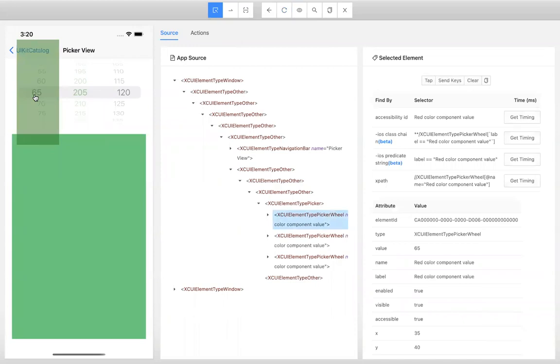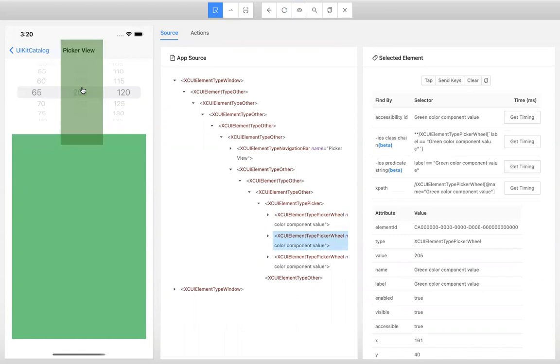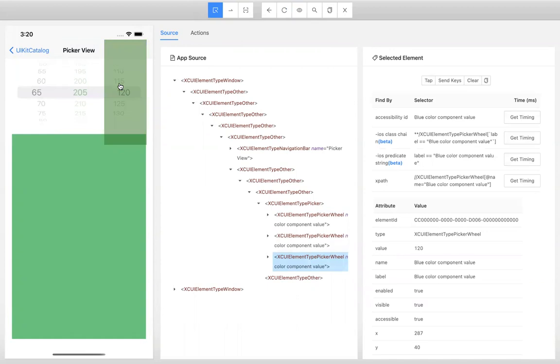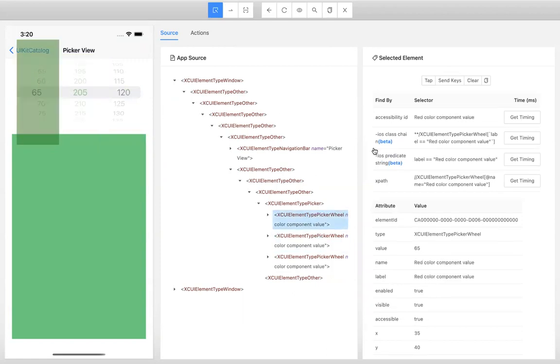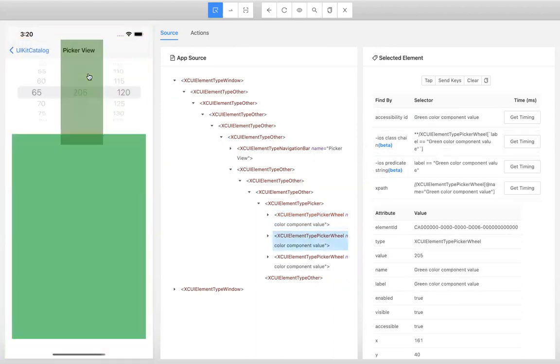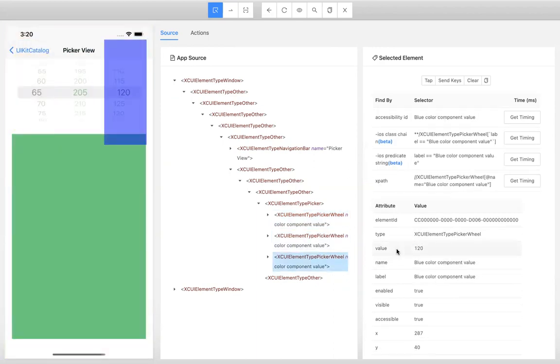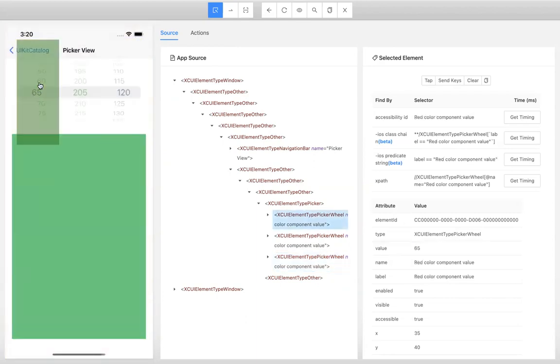The picker got split into three different views, and even the locators are prompting in three views: blue, green, and red. The extreme right is a blue color component, the center is a green color component, and the extreme left is a red color component. By default, the value in the first field is 65, the second one is 205, and the value attribute is 120. So you have individual value attributes and the values are being populated.